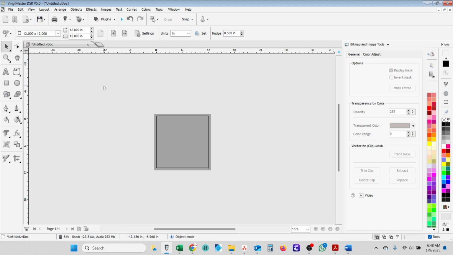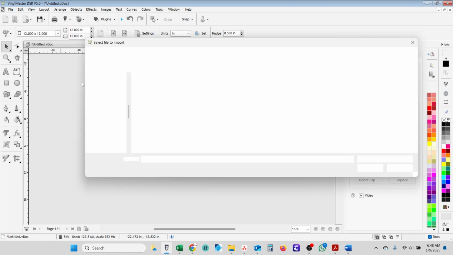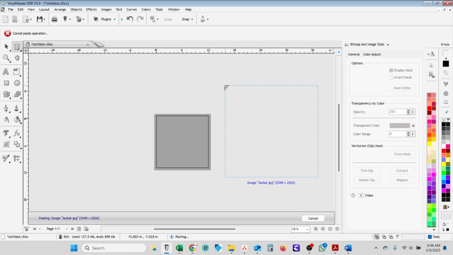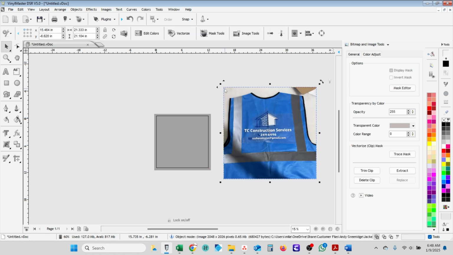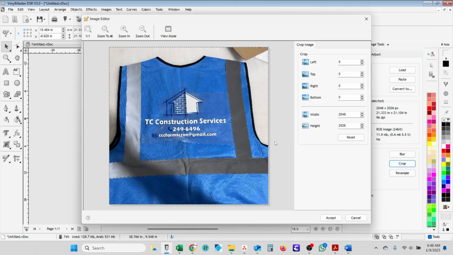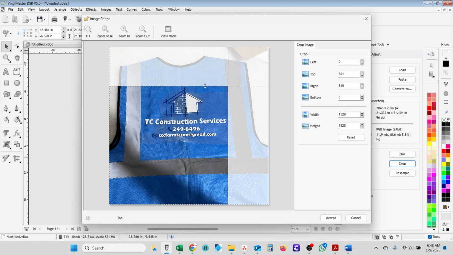Today I want to go over how to vectorize a logo using Vinyl Master DSR. Right now I'm looking at a file. Someone sent me a picture of a design that they had done in heat transfer vinyl, not even completely pressed onto the shirt. They don't have a digital copy of their logo, but they wanted to get their logo printed.